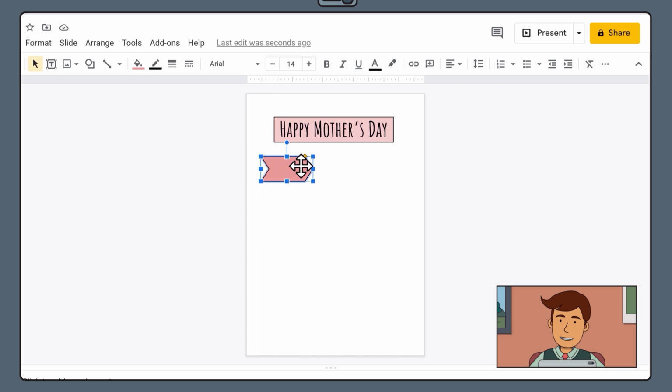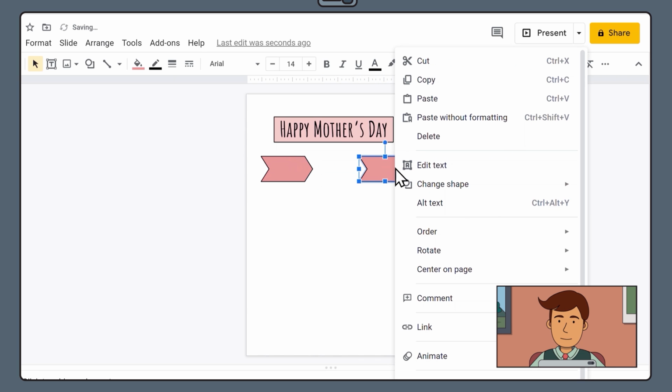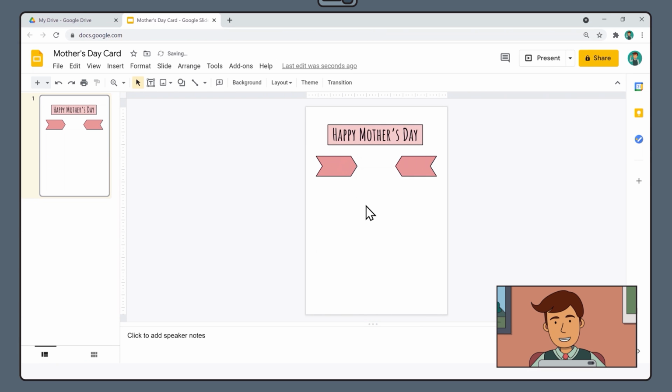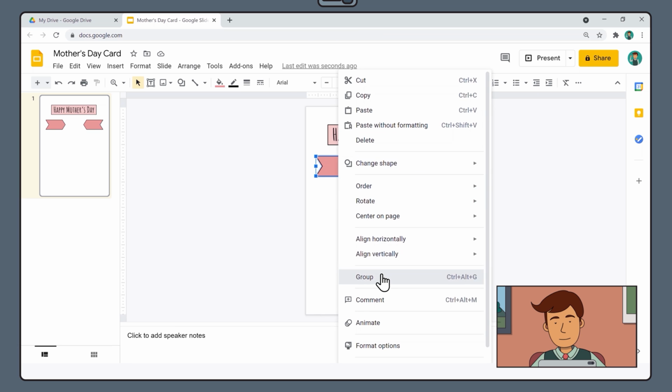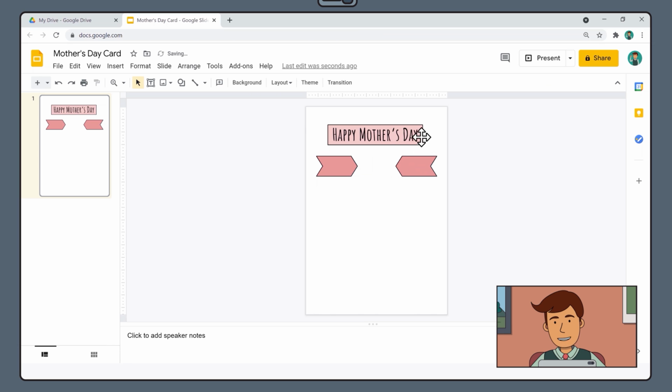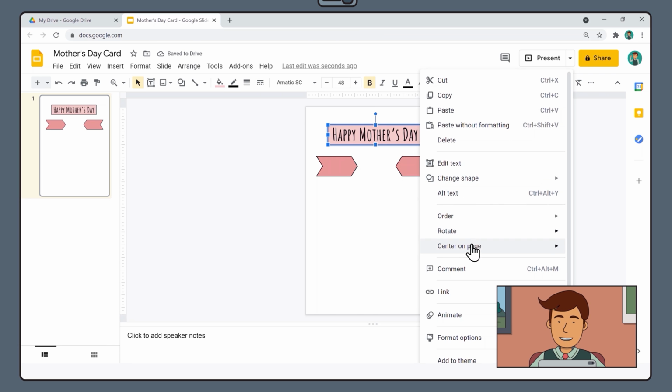Right-click the chevron and select Copy. Right-click again and select Paste. Move this second chevron to the other side of the banner. Right-click and choose Rotate, flip horizontally. Now, click and drag a box to select both the chevron shapes. Right-click and choose Group. Right-click again and select Center on Page, horizontally. Do the same thing with our Happy Mother's Day rectangle to ensure everything is centered.